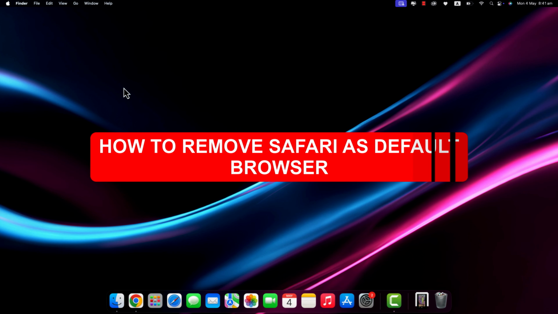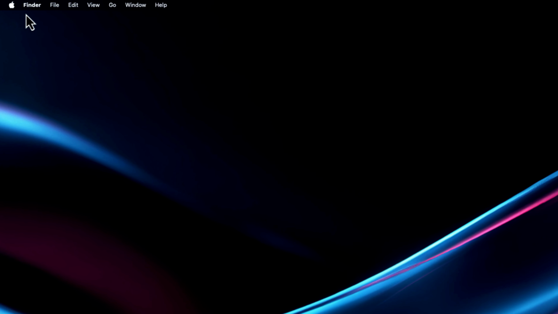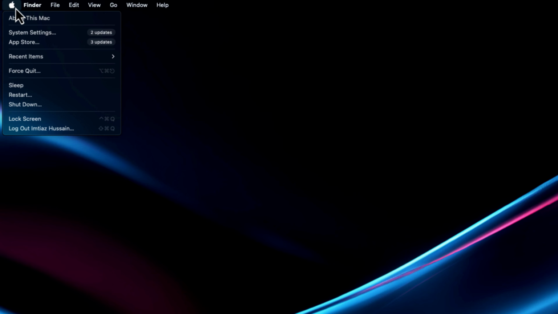Today we will see how to remove Safari as the default browser on Mac. So first of all, click on the Apple menu from the top left corner of your screen. From the drop-down menu, click on System Settings to open it.